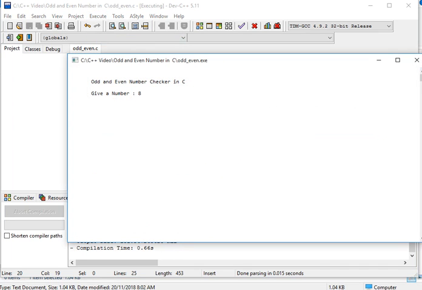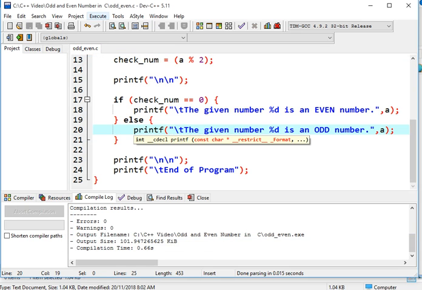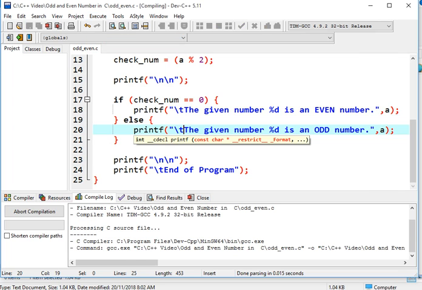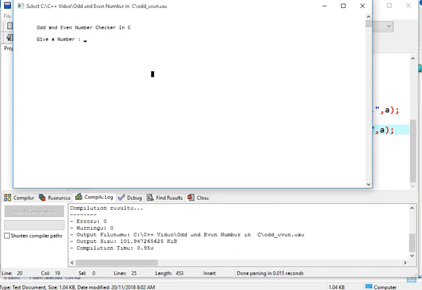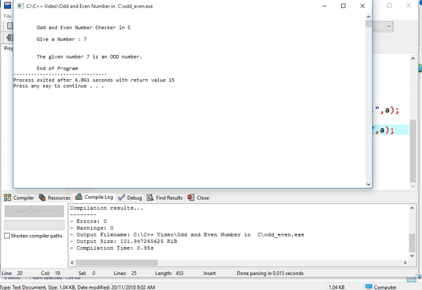Give the number 8. Odd and even number checker in C, give a number 8. The given number 8 is an even number. End of program. Press enter key. We run again. Let's say for example 7, give a number 7. The given number 7 is an odd number. End of the program.